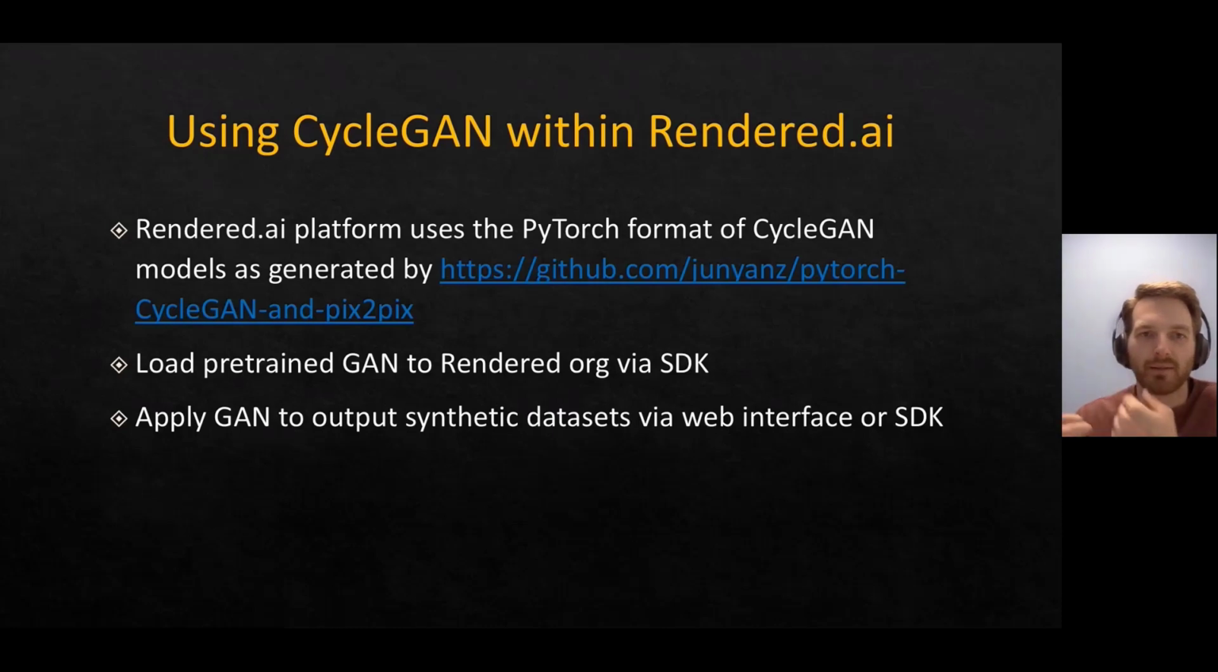So the Rendered AI platform allows you to upload a trained CycleGAN model to the platform. The format that we use is the PyTorch format found within this link here. From there, we can take that pre-trained GAN and upload it to your Rendered organization via our SDK. Then it is really just a web interface or an API call to apply that GAN to your synthetic datasets as needed. I'll show you a bit of this in the demo later on.